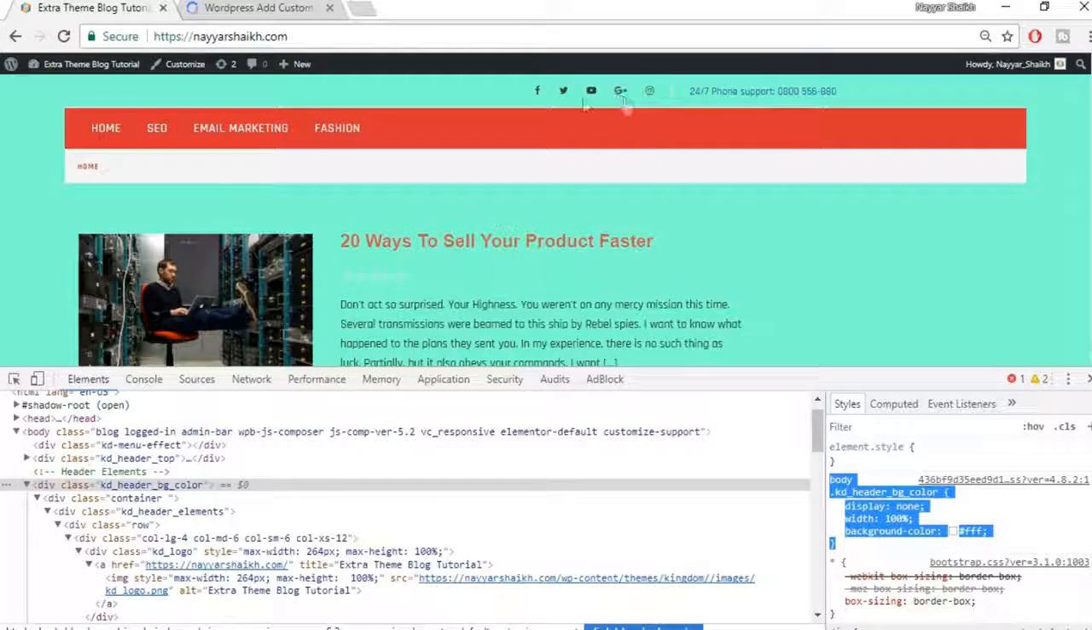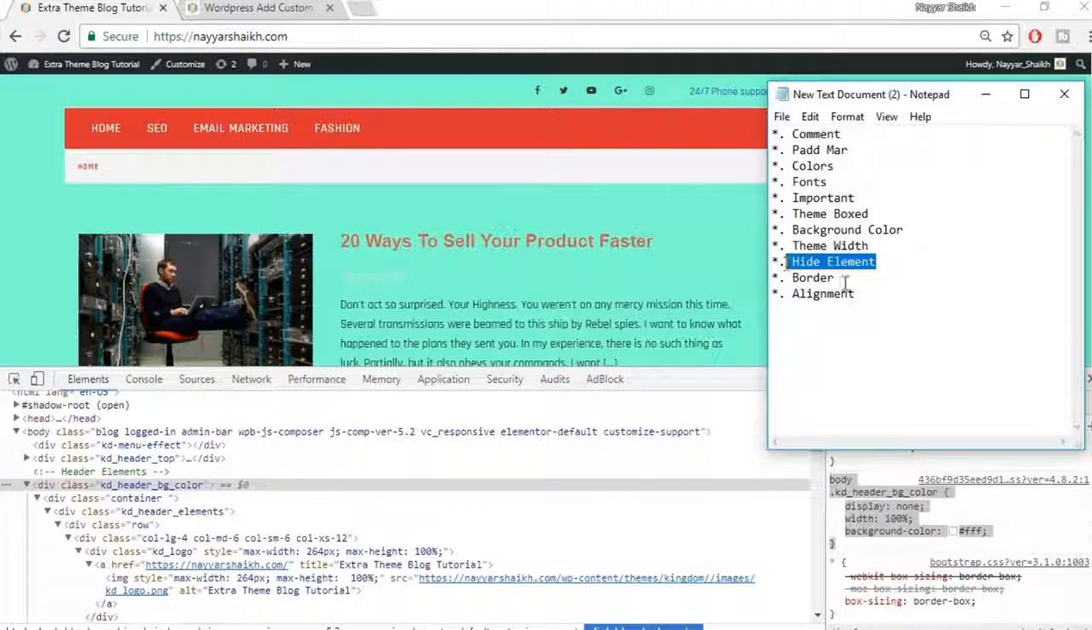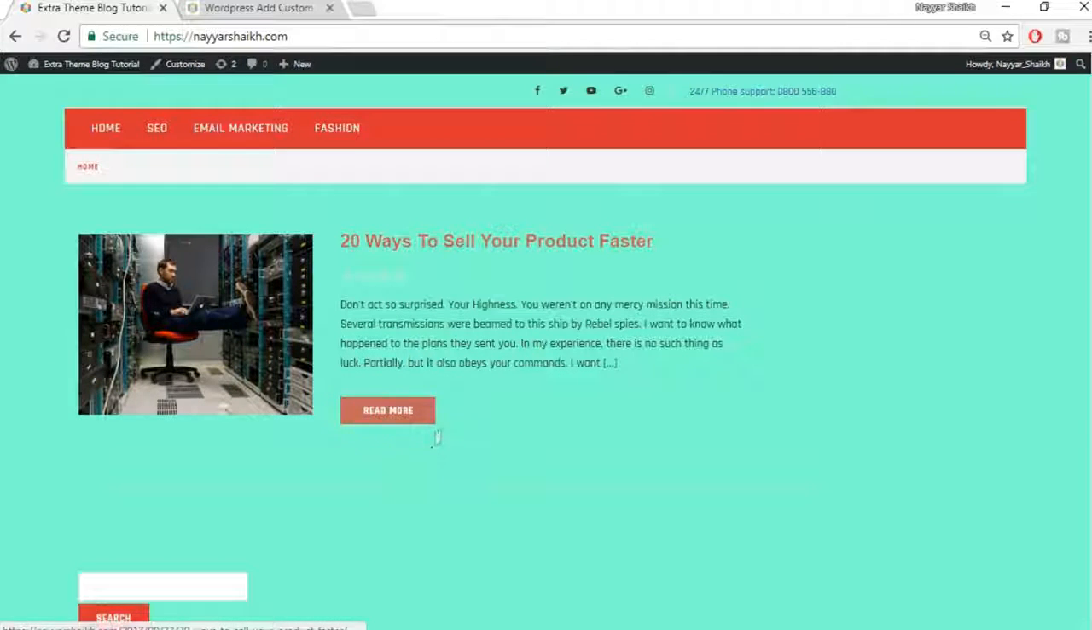You can hide anything. If you want to hide these things, you can hide this also. It's all up to you. So this was hide element. Now let's see something about borders. For example, let's see this button.